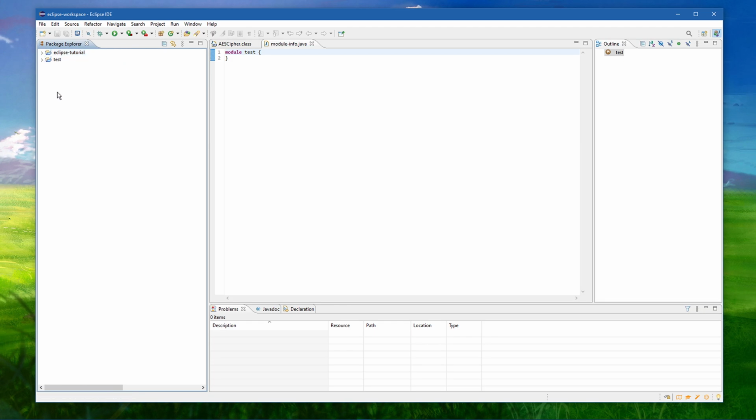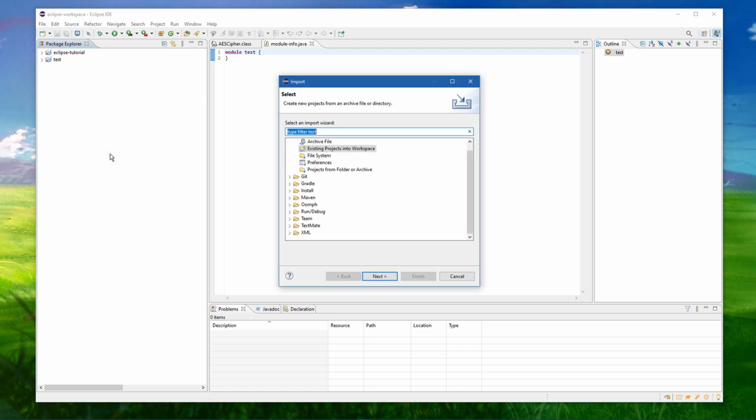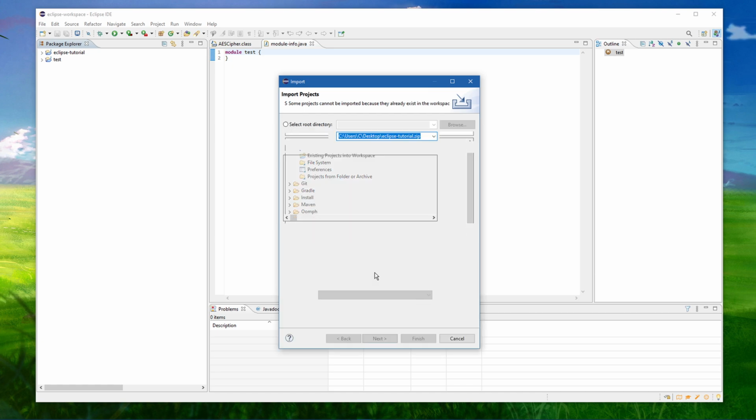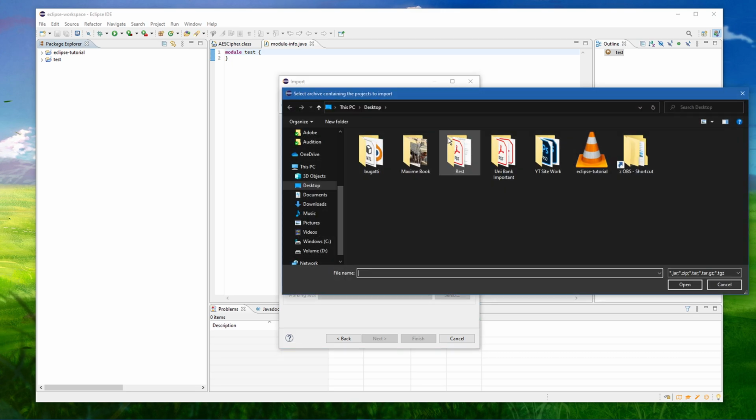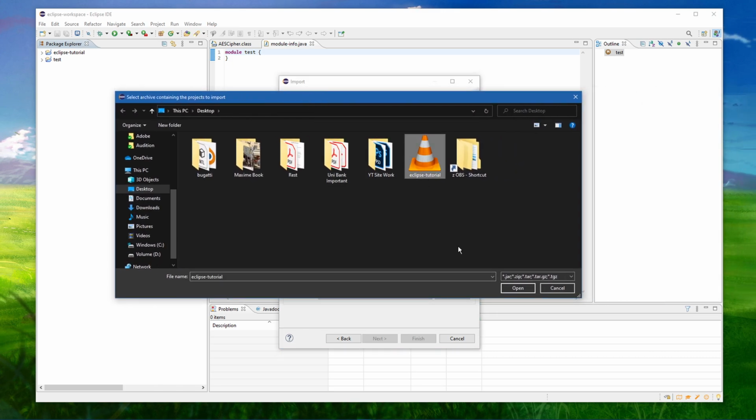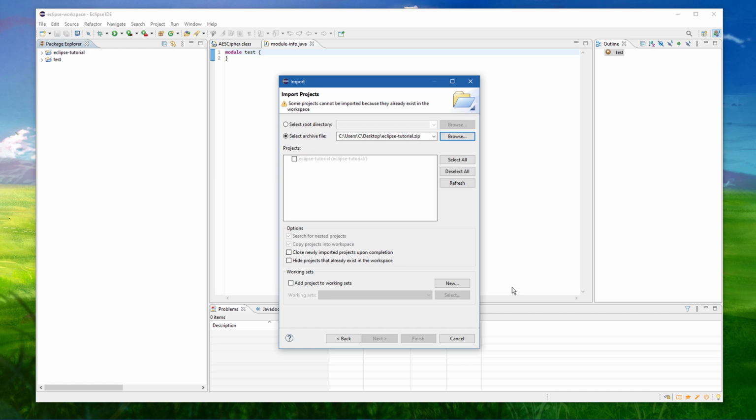Open up Eclipse and in your Package Explorer window select Import Projects. On this window open General and select Existing Projects into Workspace. When clicking on Next, make sure to choose Select Archive File, and then you can browse using your File Explorer to find the project you wish to import.